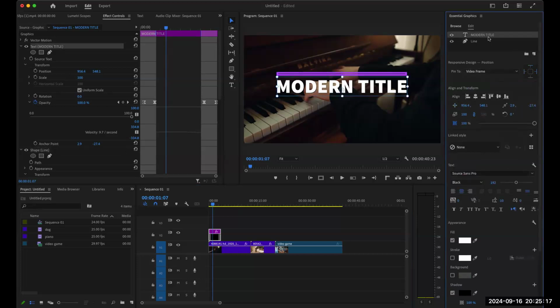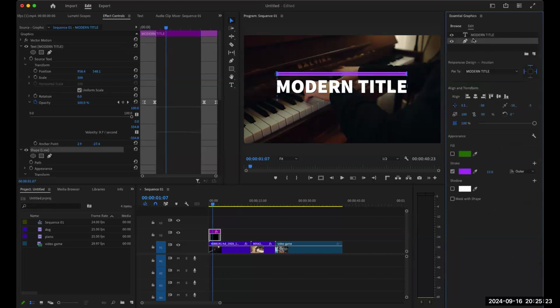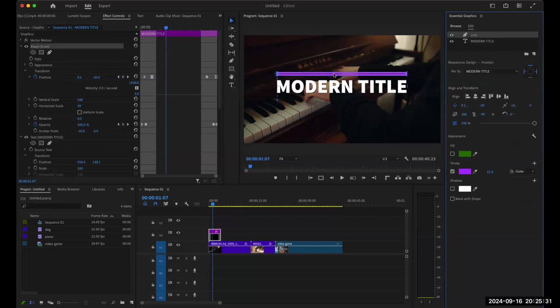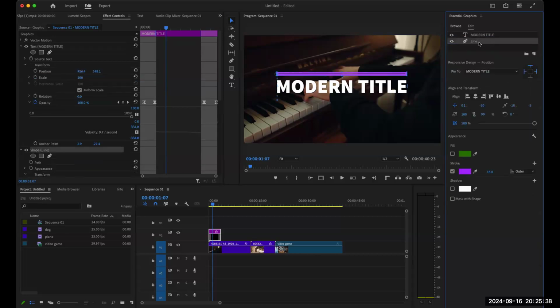So when I clicked on text, I have all my font, size, styling, etc. When I clicked on the line, you can see that I can choose my stroke, my fill color. And I can also change the order. So just like in Photoshop, order is important. So if I put the line on top, it will be in front of the title versus this is behind the title.